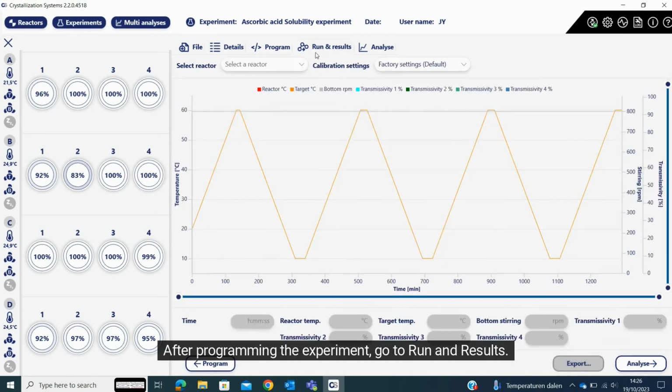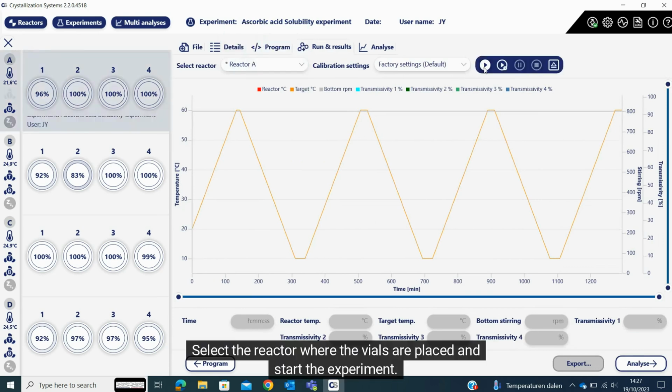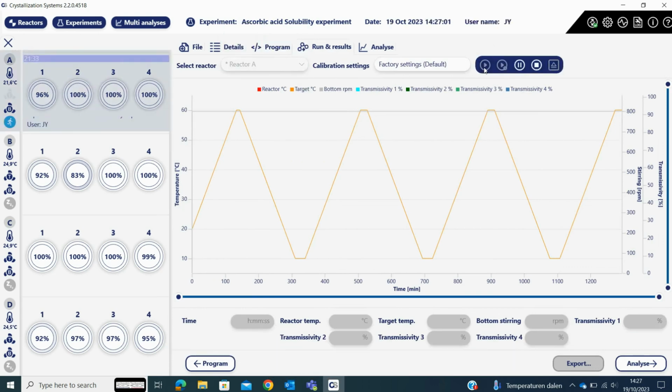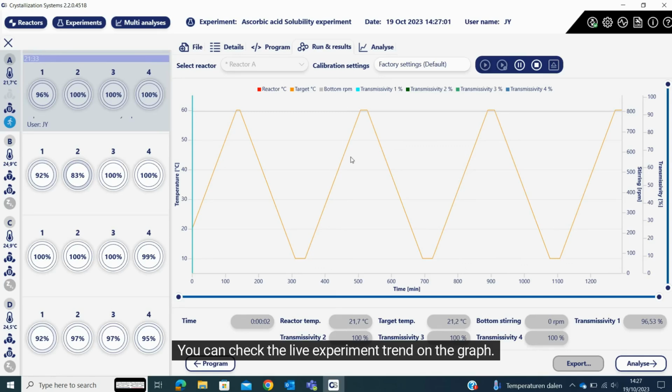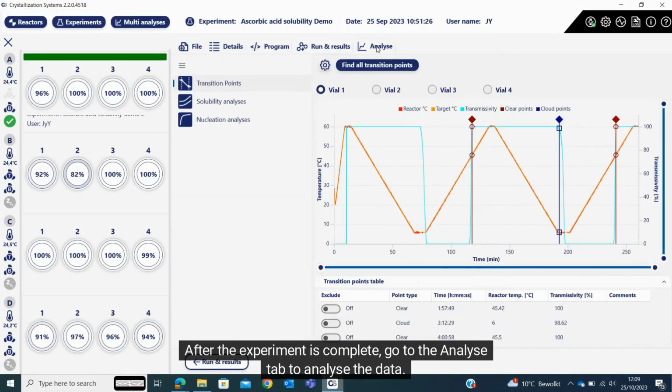After programming the experiment, go to Run and Results. Select the reactor where the vials are placed and start the experiment. You can check the live experiment trend on the graph. After the experiment is complete, go to the Analyze tab to analyze the data.